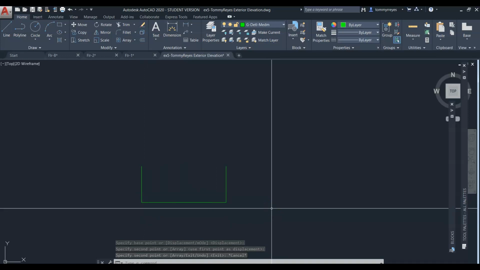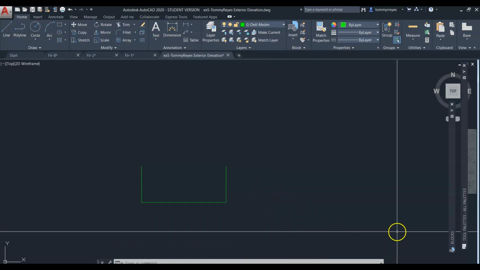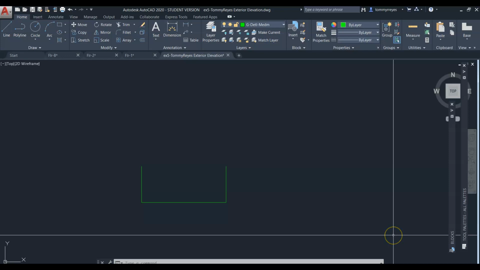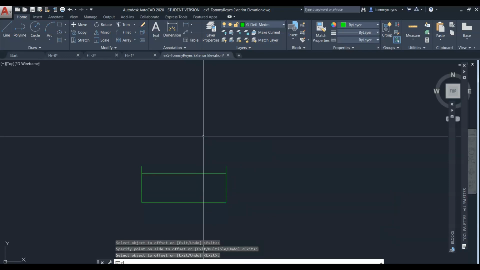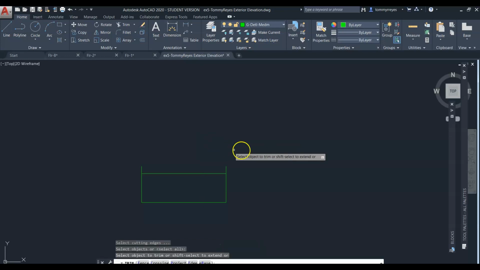Let's see. Oop, I'm sorry. That was not right. It is not 12 feet. It's 9 foot, 6.5 inch. So I can correct that. 9 feet. Oop, let's offset. So offset 9 feet, 6.5 inches. There we go. And then go ahead and trim.